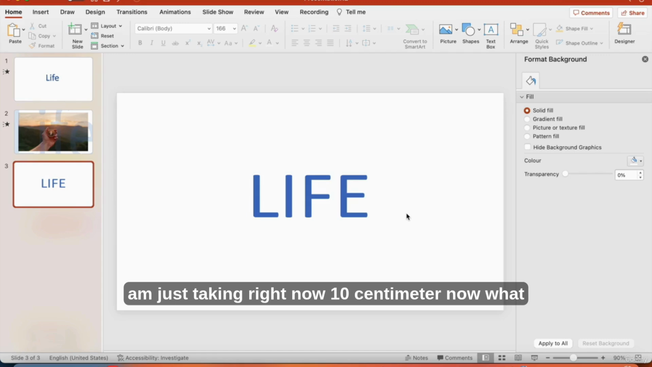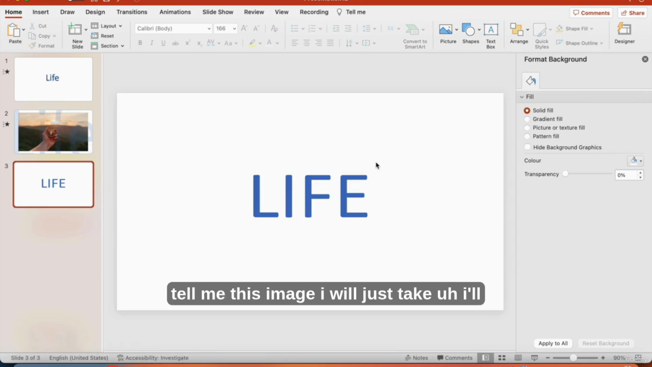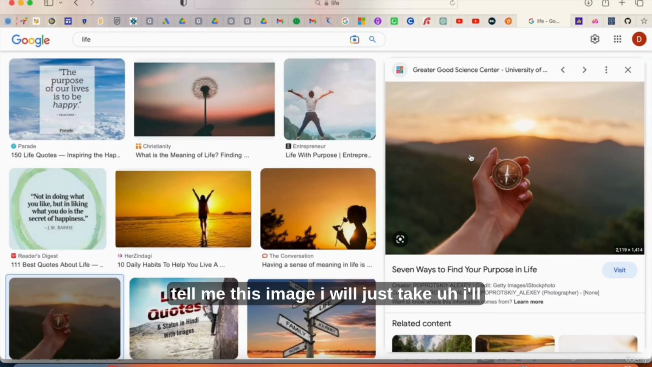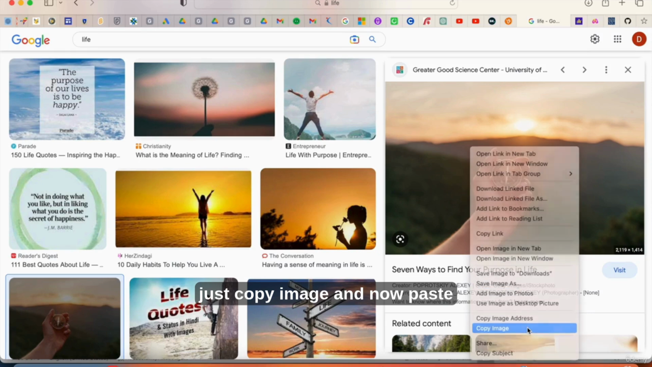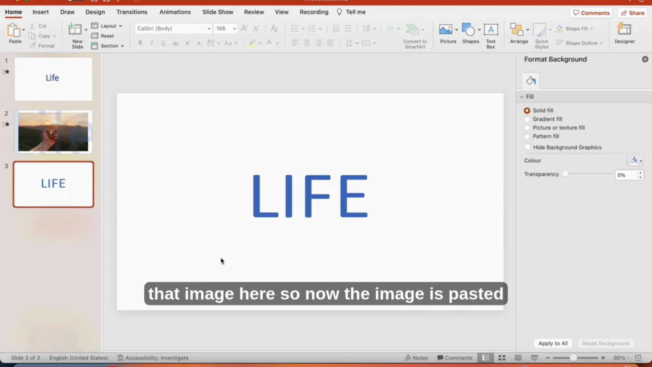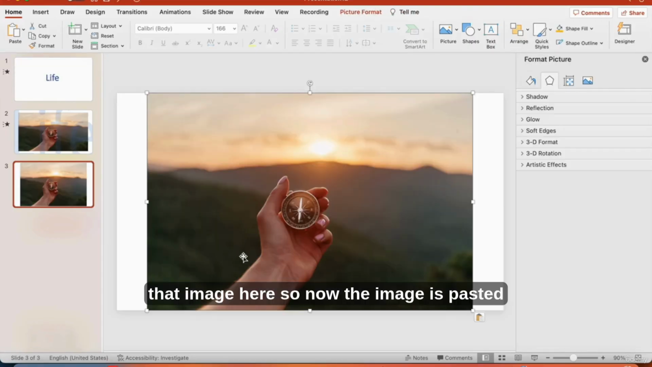Now what we have to do is take an image, where this kind of an image we will take, and that you can get from Google. I will just take this image, just copy the image, and now paste that image here. So now the image is pasted here.